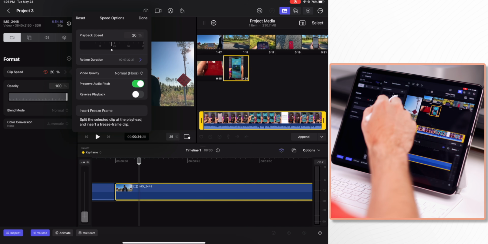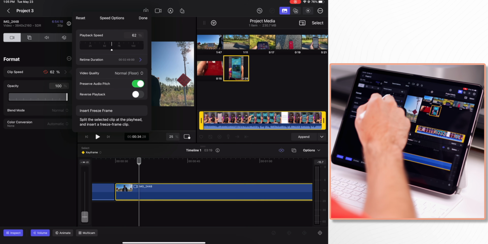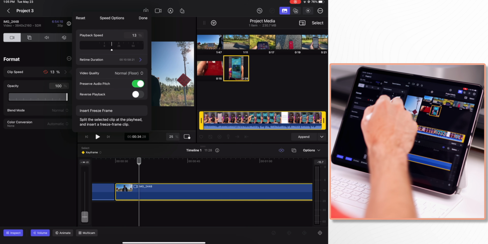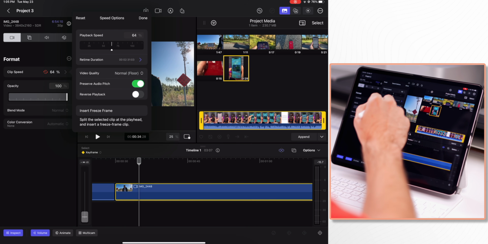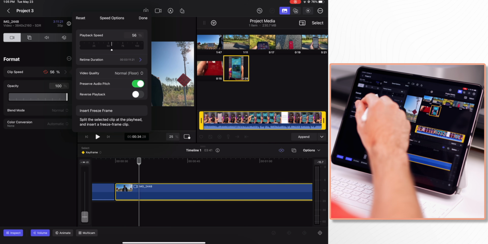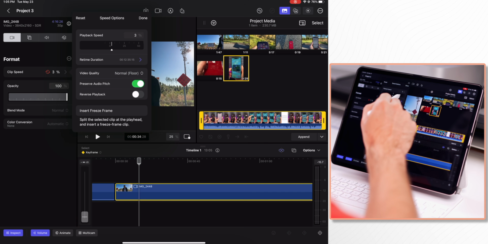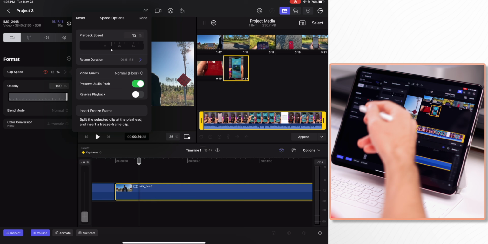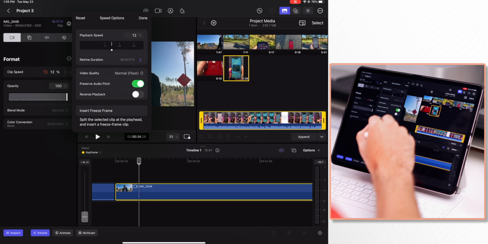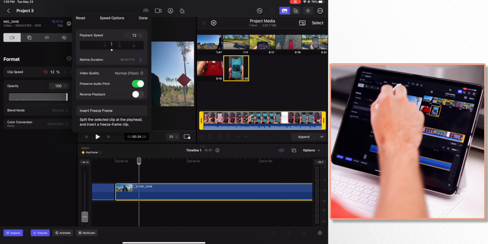I do also like how you can change the clip speed to be a very exact amount, whereas on the desktop version of Final Cut Pro, it's kind of sophisticated the way that you change clip speeds, like it goes based off of a percentage. This has this little wheel right here, which I think just makes it more intuitive and easier to use. Oh, and by the way, this is also where you add your freeze frame. So if you want a freeze frame, it's in this section right here as well.